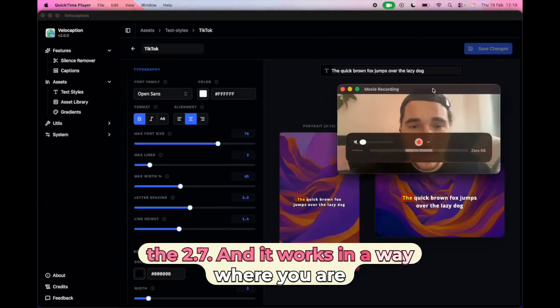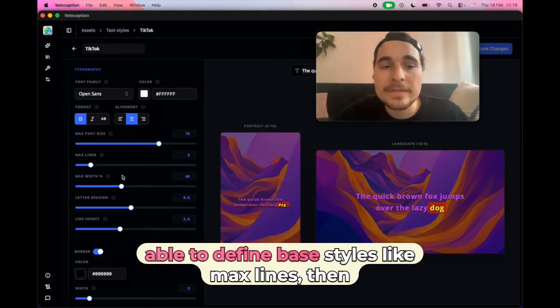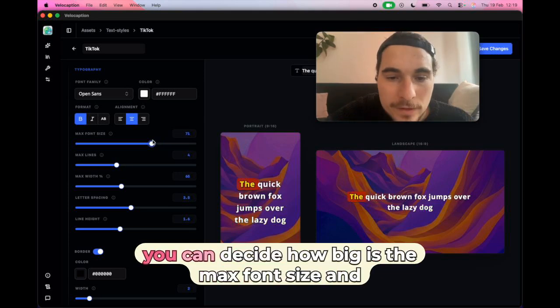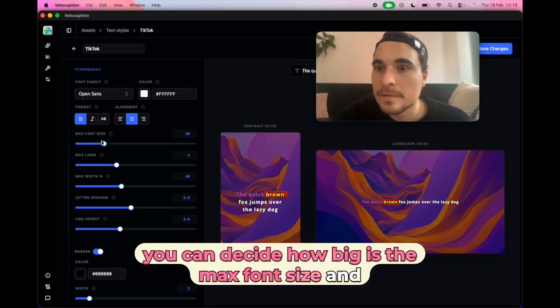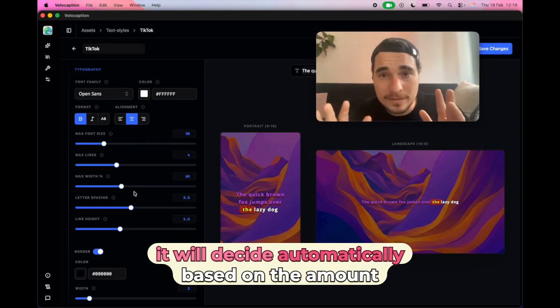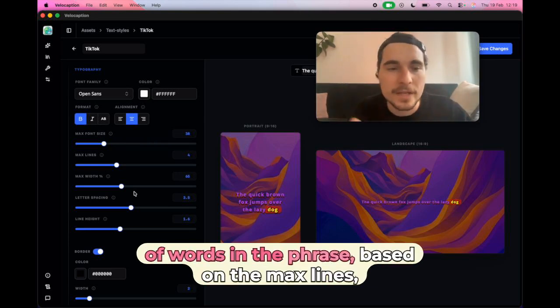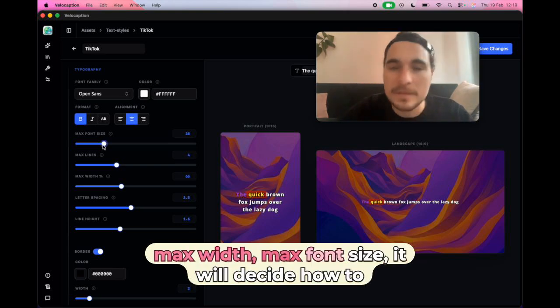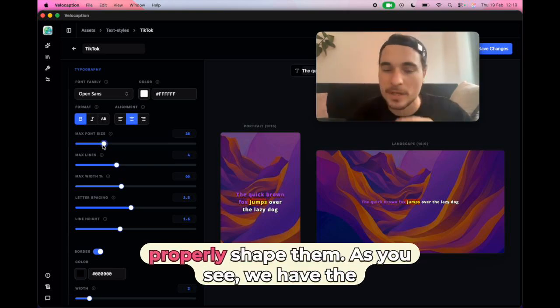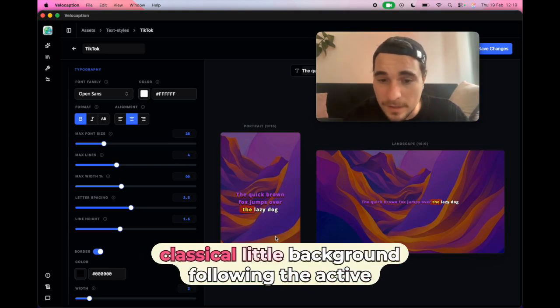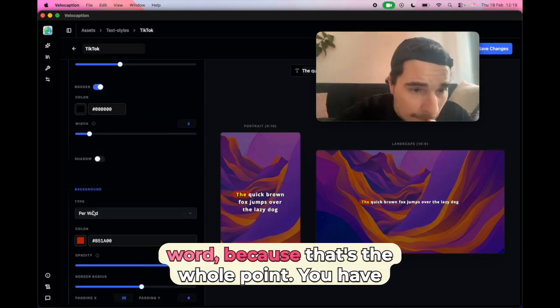And it works in a way where you are able to define base styles like max lines, then you can decide how big is the max font size, and it will decide automatically based on the amount of words in the phrase, based on the max lines, max width, max font size, it will decide how to properly shape them. And as you see, we have the classical little background following the active word, because that's the whole point.